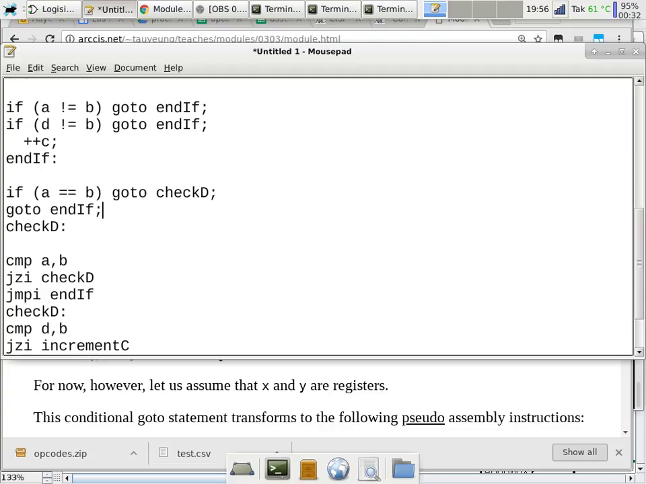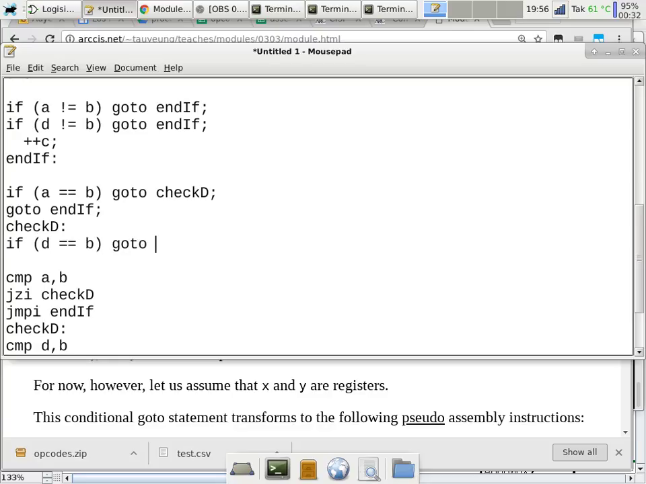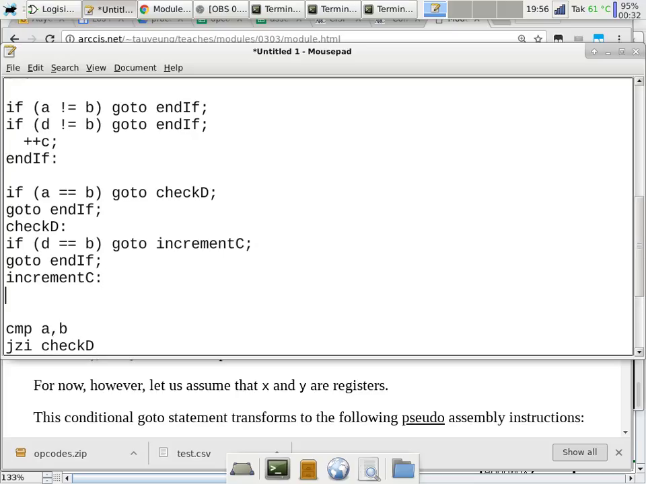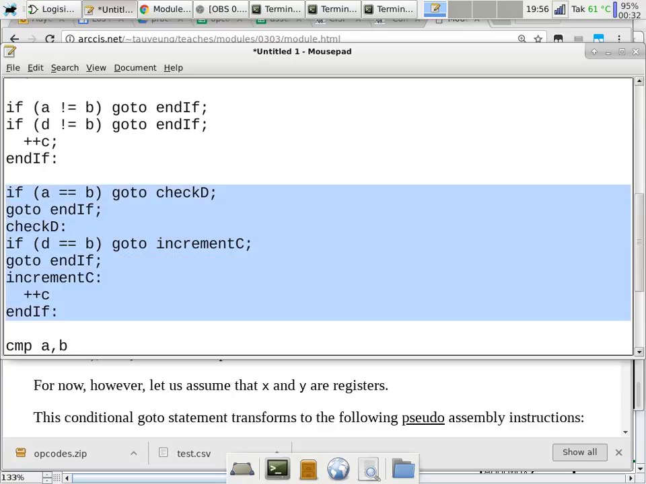Like so, and then if D equals B, then you want to go to increment C. Otherwise, you go to end if. Increment C is over here, plus C, and end if. In other words, this is the flattened C version of this code here. Now compile in C. It will compile. Yes. It's all syntactically correct in C.